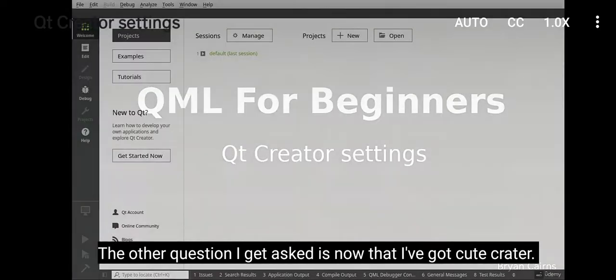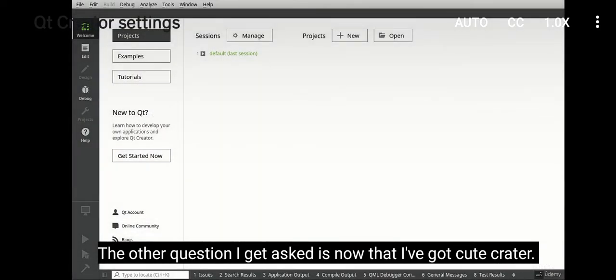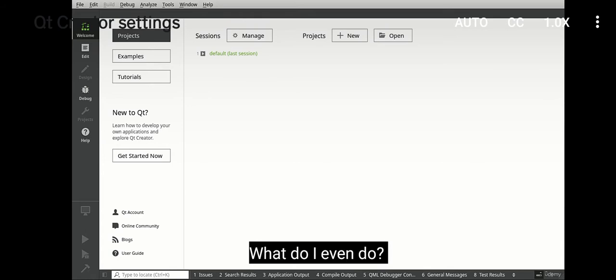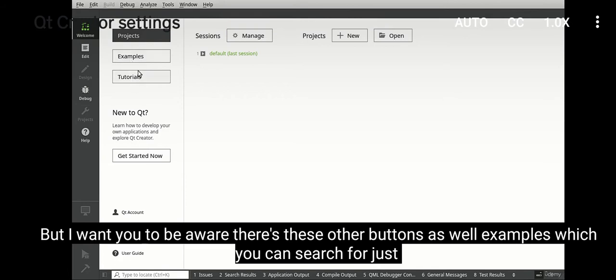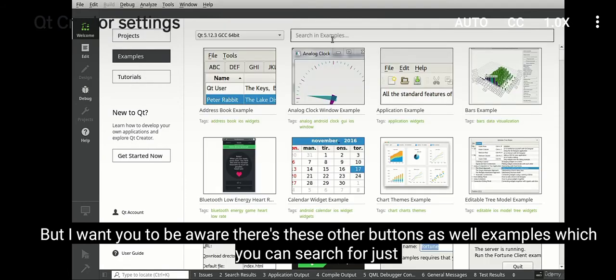The other question I get asked is, now that I've got Qt Creator, where do I begin? What do I even do? Well, we're going to cover how to make projects. We're going to cover that pretty much in depth, but I want you to be aware there's these other buttons as well. Examples, which you can search for just about anything.